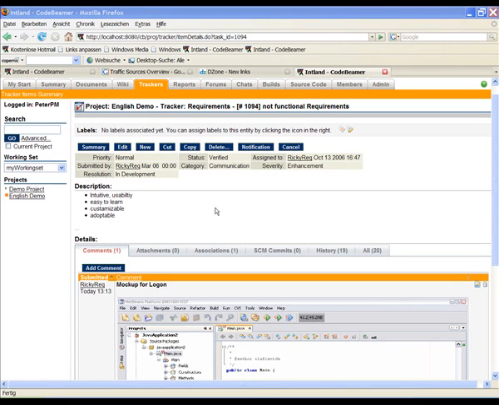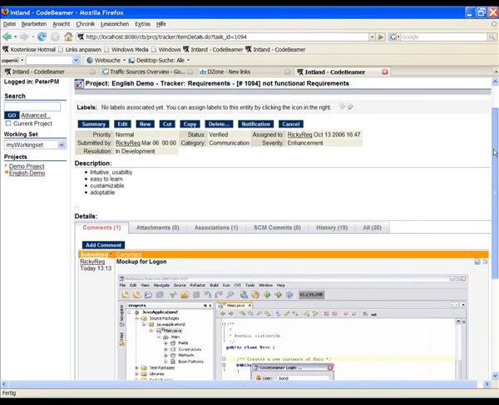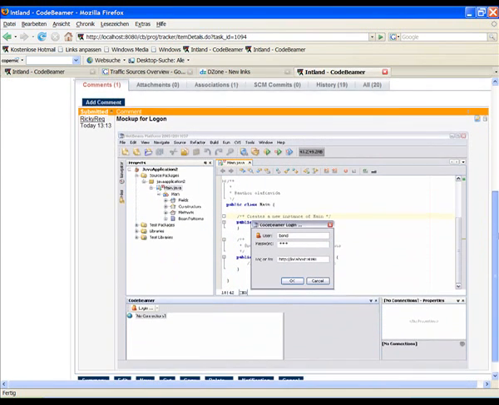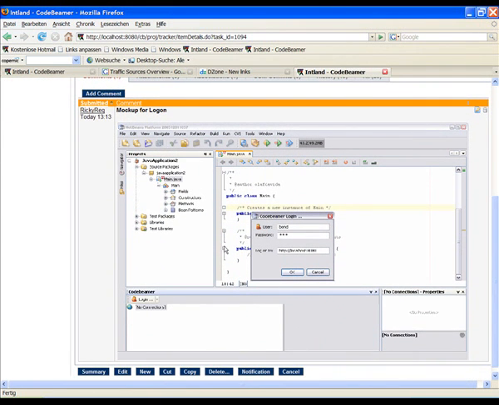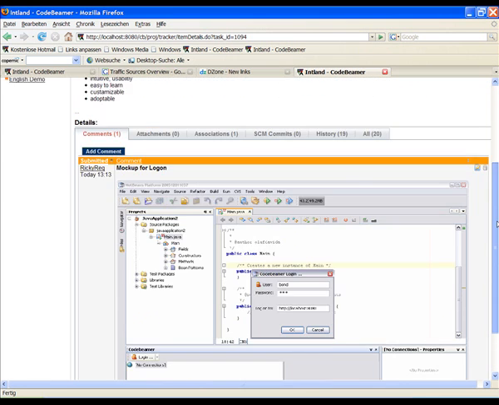As soon as the requirement engineer finishes his work, the project manager is able to have a look at what he has done. In our example, he sees requirements within the requirements tracker, and he also sees some comments and a mock-up of the logon screen for the new functionality.